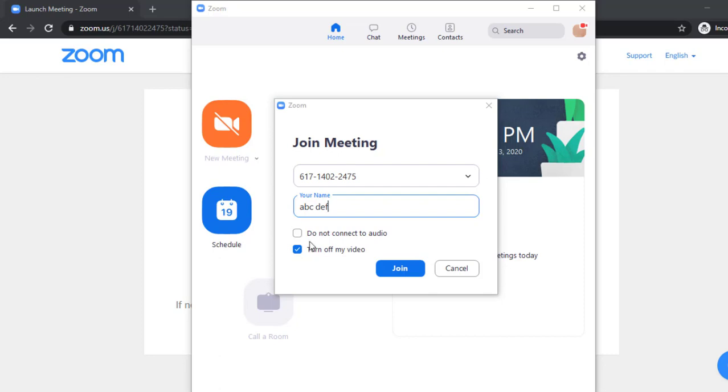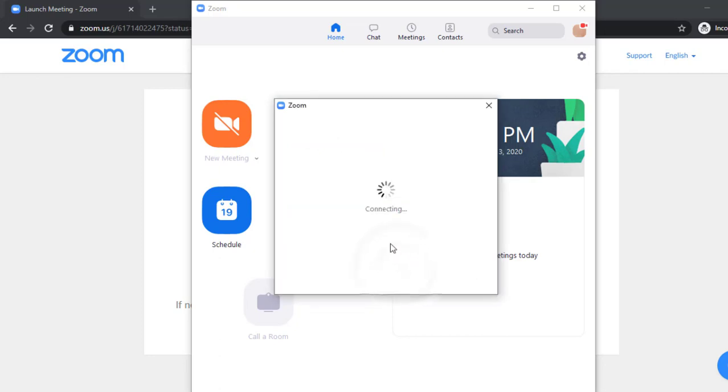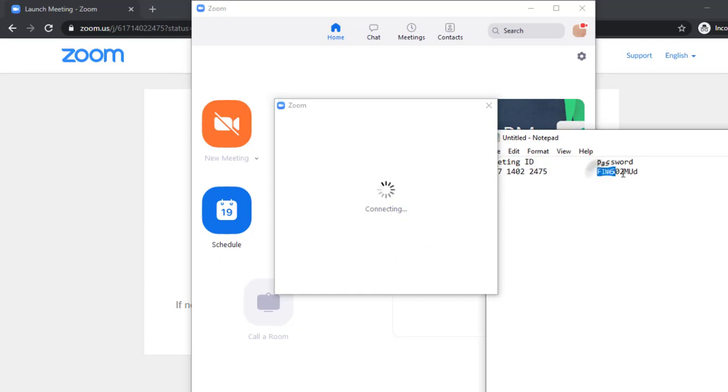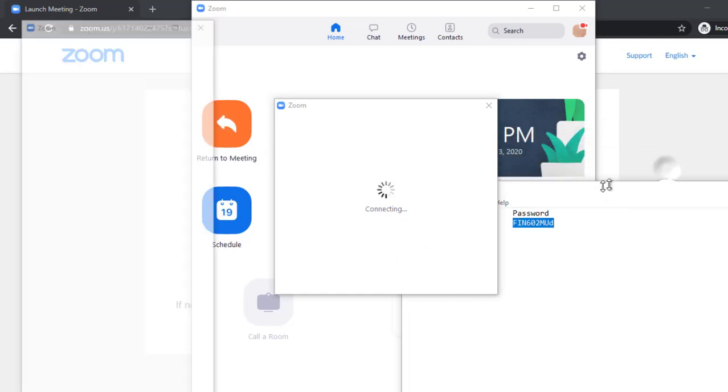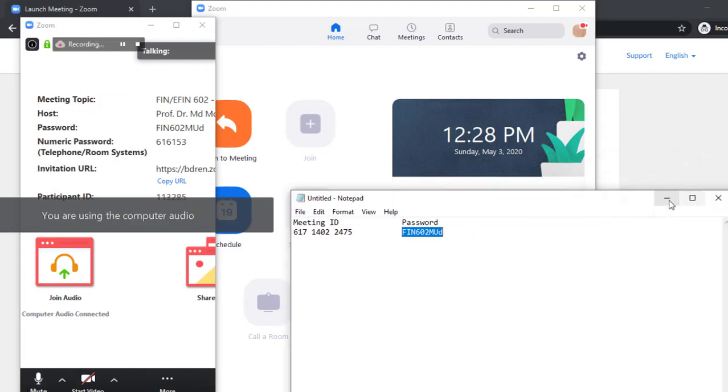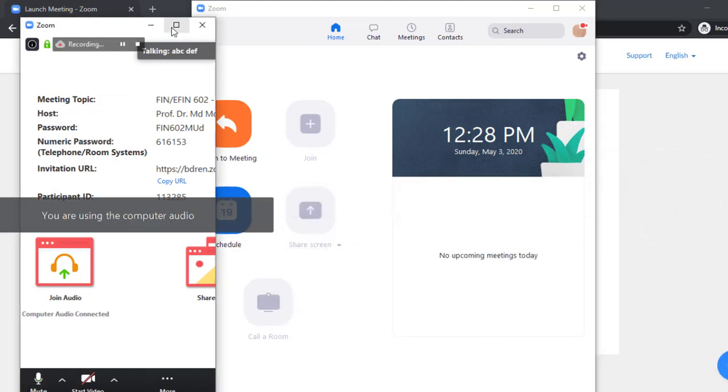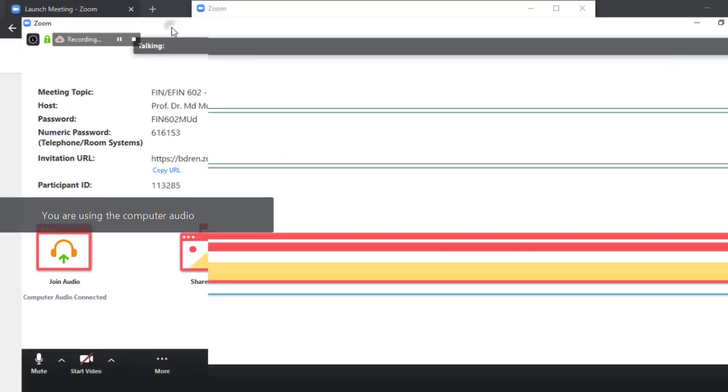now you can choose any one of these: do not connect to audio or turn off my video, according to your preference, but later on you can change that. Click join, and then you will be asked for the password. If you know the password, at this point you key in the password here or copy and paste the password here. Then you will get access to the meeting.